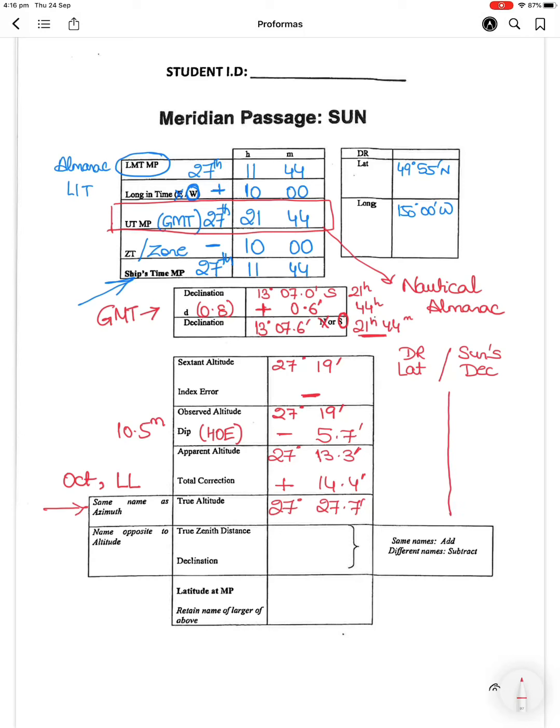Otherwise you have to compare your DR latitude with the sun's declination. So you draw a vertical line, and the first thing you do is draw Q anywhere you want. Q is your equinoctial, your celestial equator. I call it celestial equator or equinoctial. Not that I call it that, but that's what it's called. Q is an internationally renowned symbol, so that is your reference point.